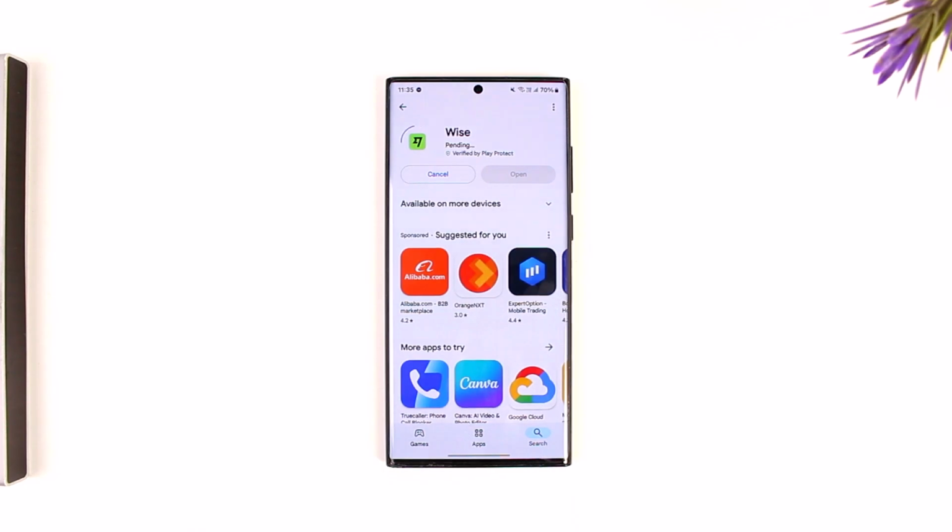All you have to do is tap the install button right here, and as you've done that, the Wise application will be successfully downloaded and installed on your mobile phone. That's all it takes for you to download Wise app in mobile.